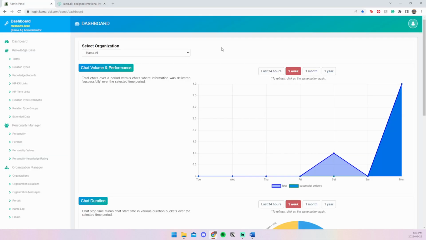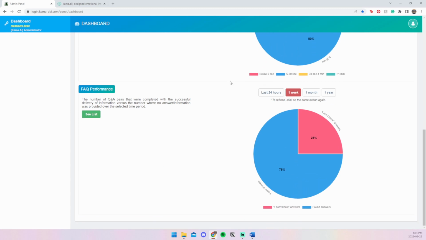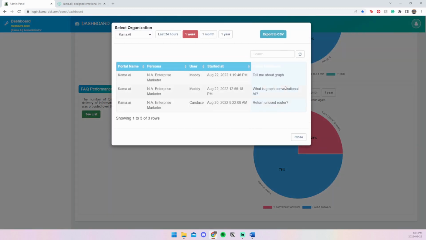As I mentioned, all of that happened in real time. We were adding to our knowledge base and updating it as the live chatbot was still running. To pair with that, we can also monitor our conversational AI through our dashboard to keep an eye on our chat performance, durations, and the most important, our failed utterance reports. So if we scroll down past the performance and the chat duration, we can see FAQ performance here. And we can see that 25% was I don't know answers. So let's go ahead and see that list. And here we see two of these here that we've actually done today.